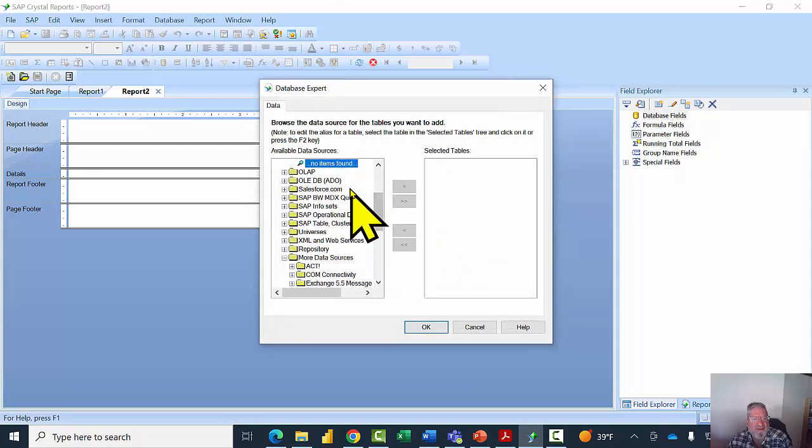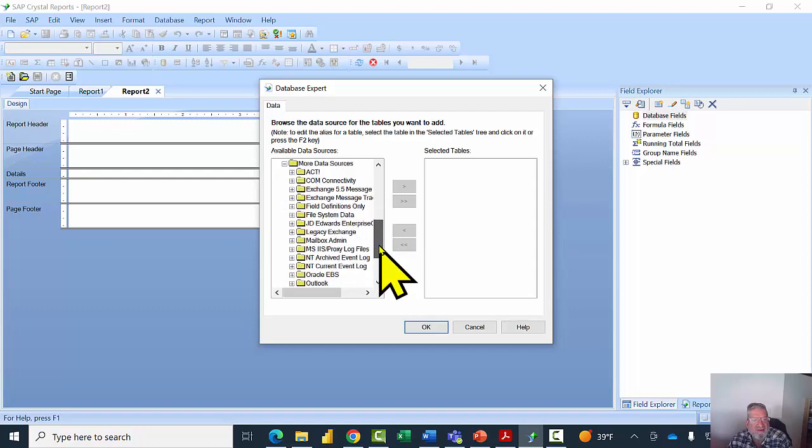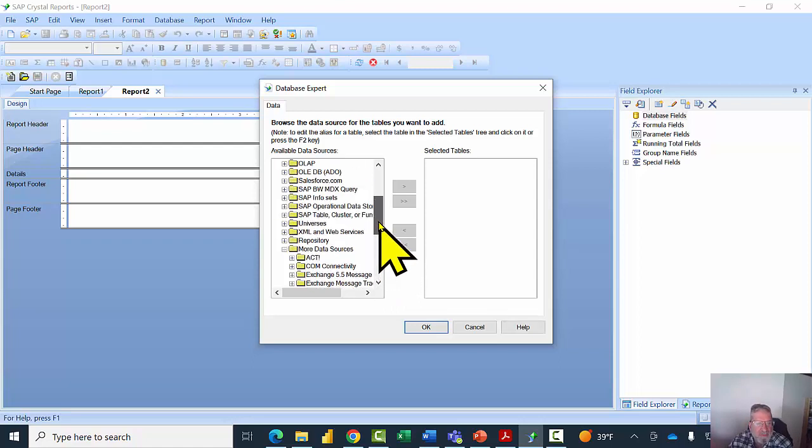Notice how we also have Salesforce, SAP data. And then if you expand where it says more data sources, then you see things like ACT. We see JD Edwards. We see Oracle, Outlook, and others in there as well. So you can see that Crystal Reports can handle many different types of data.